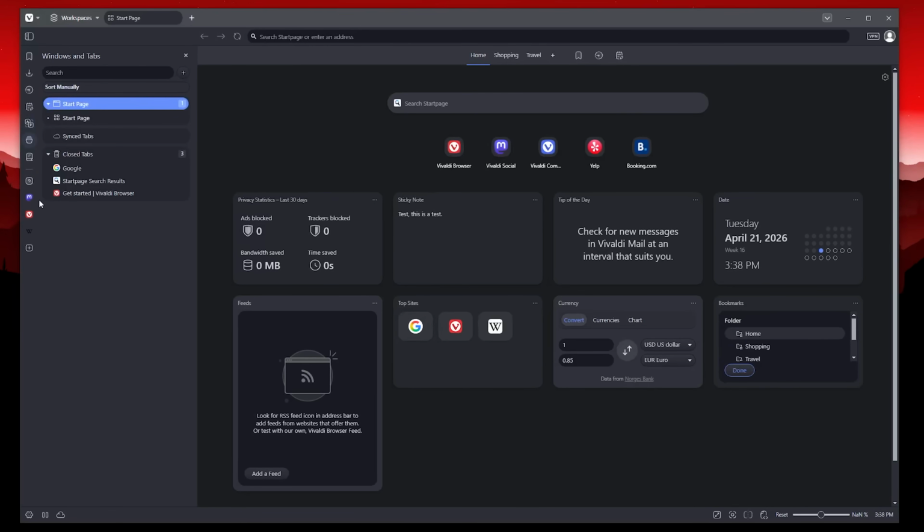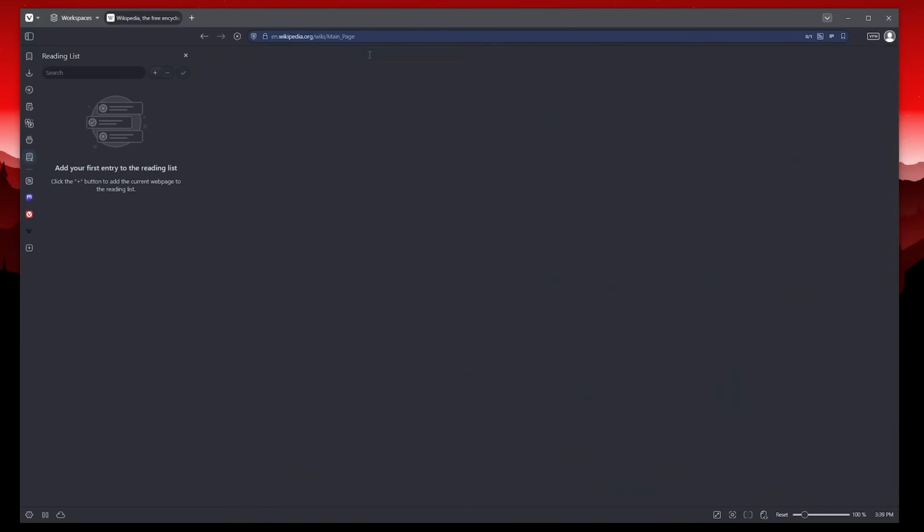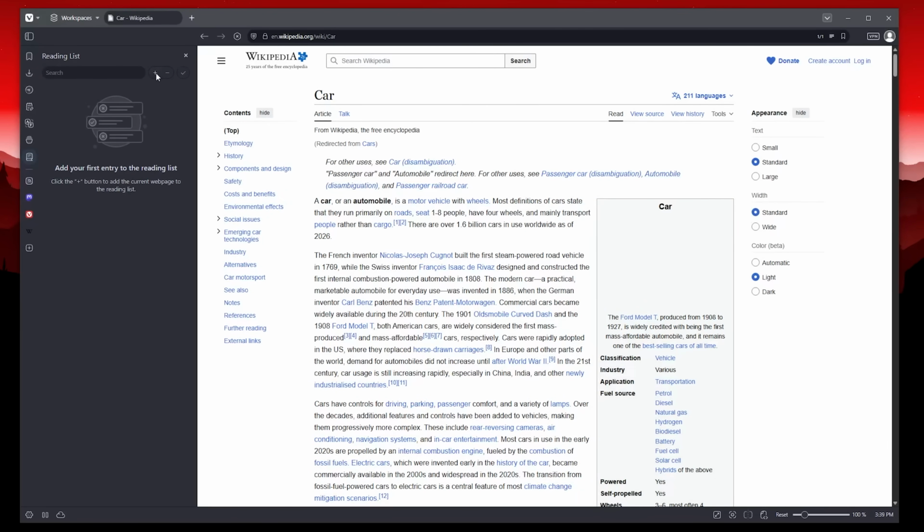These are the windows and tabs you currently have open. You also got a reading list, so you can add stuff to the reading list. Like if you find an article, you can just add it to the reading list. So let's just look up car right here. And all we have to do is click plus.